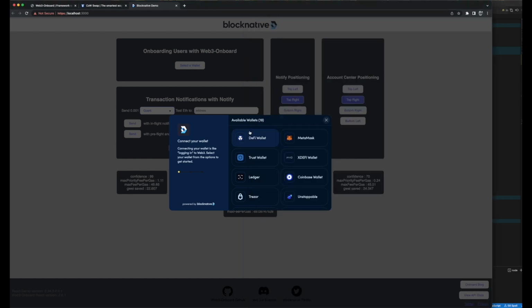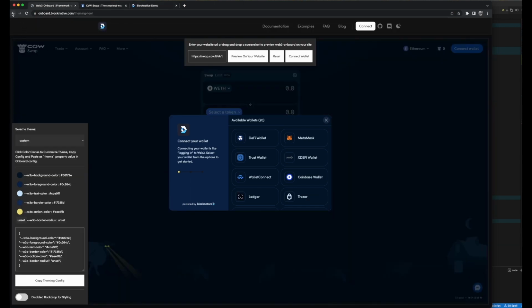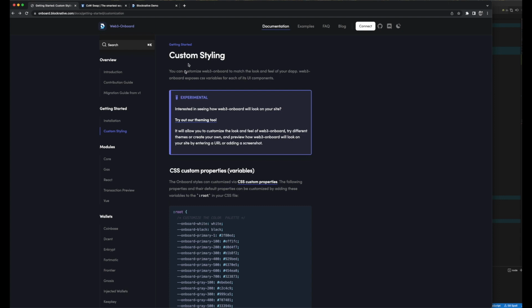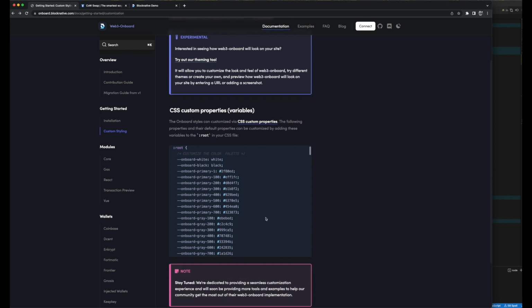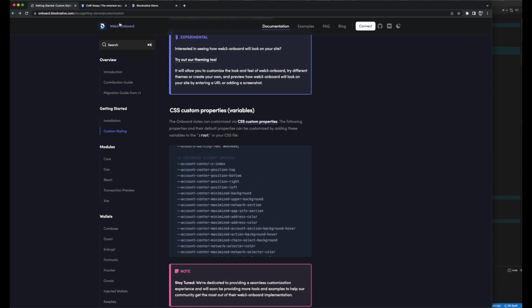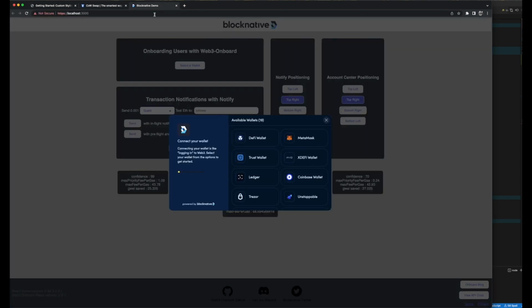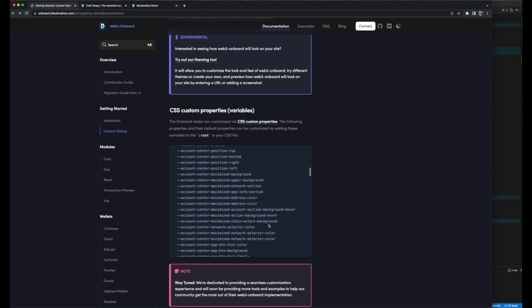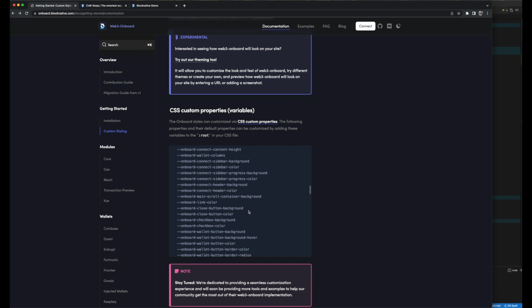Alrighty, so say we want to get a little more fine grain with our styling and theme. We can hop back to the custom styling page, and under the custom properties, we have a list of CSS variables. From here, we can get much more granular with our theme and styling. So say we want to update this progress bar, and we want the color to match the border color. We can go ahead and grab that CSS variable, which is, let's see, onboard connect sidebar progress background.